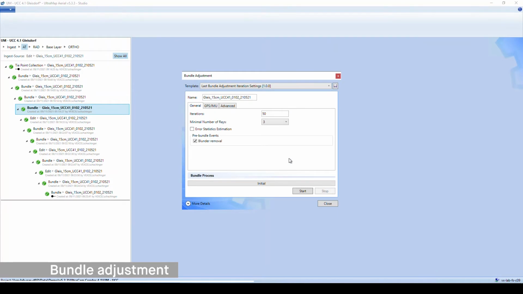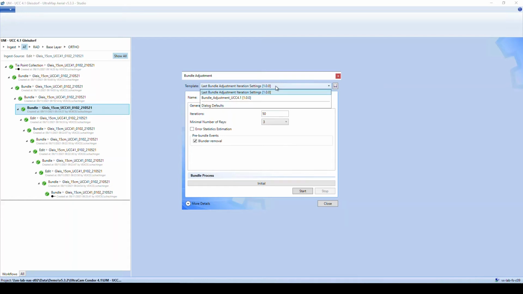So this dialog window here allows us to do some settings and apply parameters for the bundle adjustment. In this dialog window we also see a new tool in UltraMap, which is the handling of templates. Templates allow some dialog windows in UltraMap to store the settings and then load these settings for other projects.